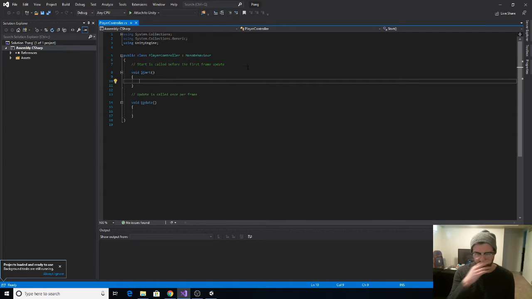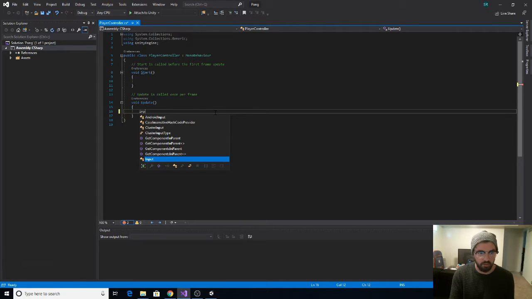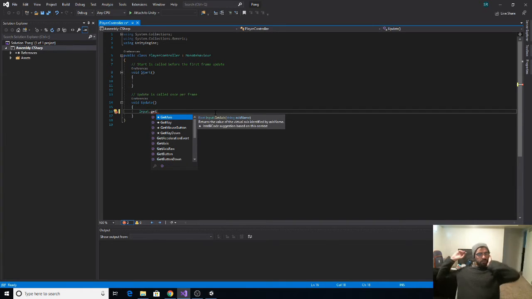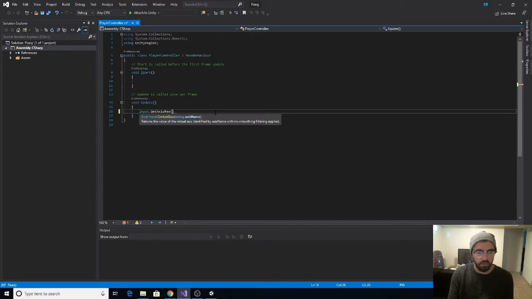It's just like kind of a general idea, I think. So the next thing we're going to do is to get input in. So we're going to use getAxis. We should probably use getAxis raw. And then we'll use the vertical axis.